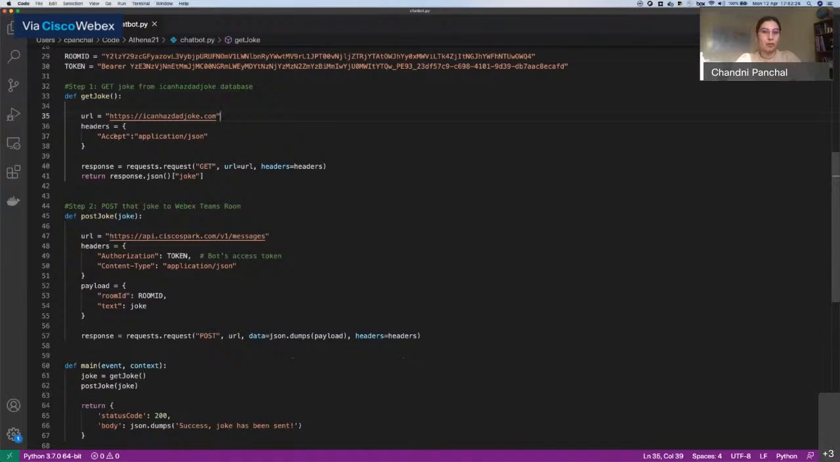And also some header information. So for example, what encoding can we expect here? And that's JSON. We don't need to change or touch any of this. It's just information that we send along with our API request.